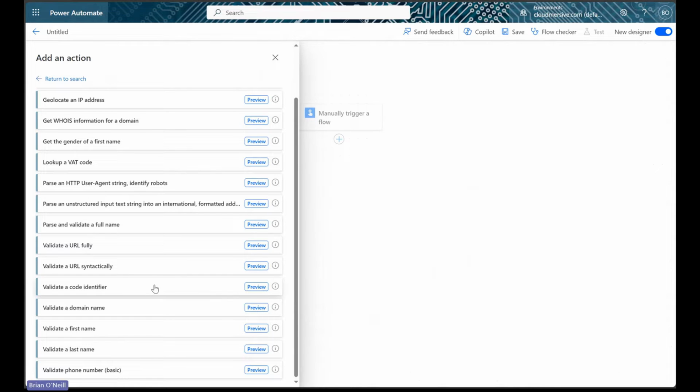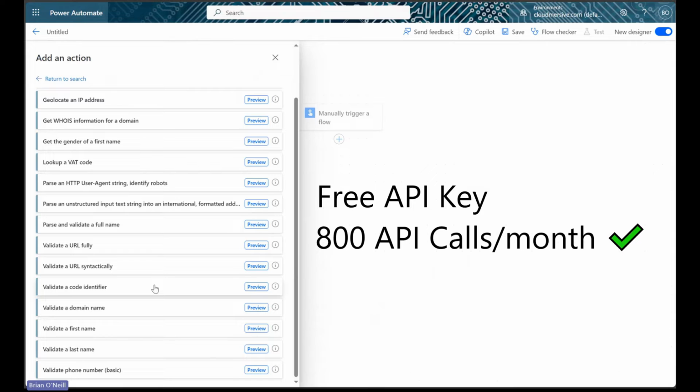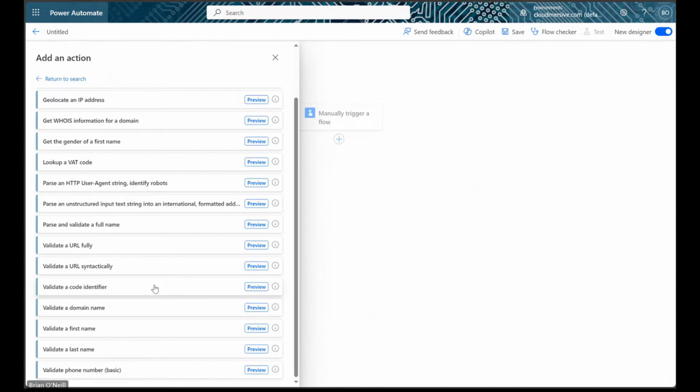Just a quick note before we move on here, we'll need a free Cloudmersive API key to create our Data Validation API connection, and we can get one by registering a free account on the Cloudmersive website. That'll give us a limit of 800 API calls per month with no additional commitments, and we can use that same API key to access all the different connectors we saw on the previous page.